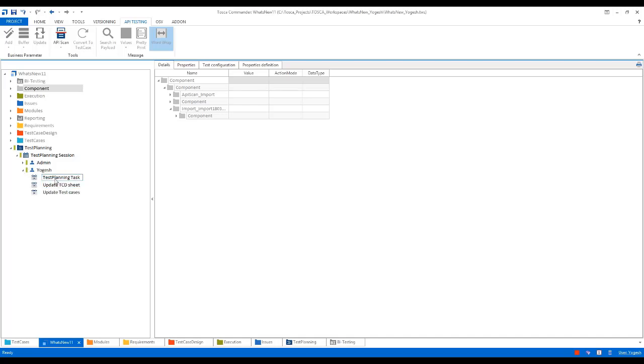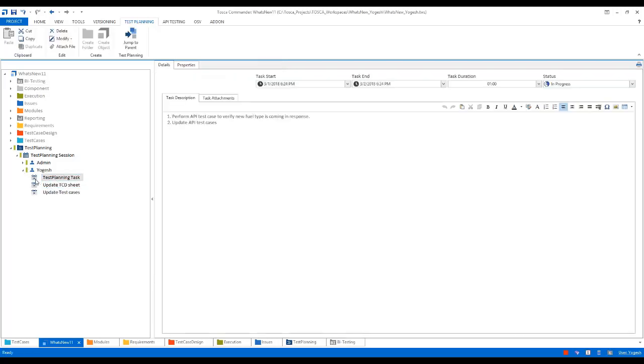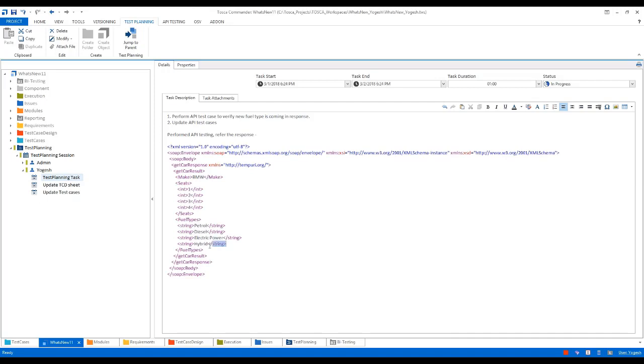For my task API test case, I can update the comment: performed API testing, refer the response. We can even add an attachment of that screenshot. That's also possible. From here, I can just highlight it. Now I have highlighted it, and my basic testing is done.